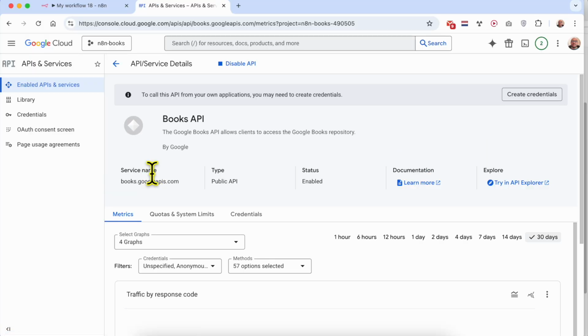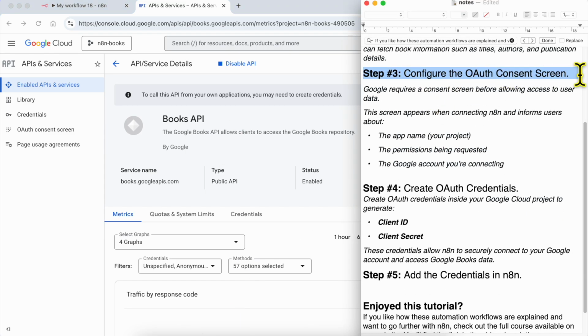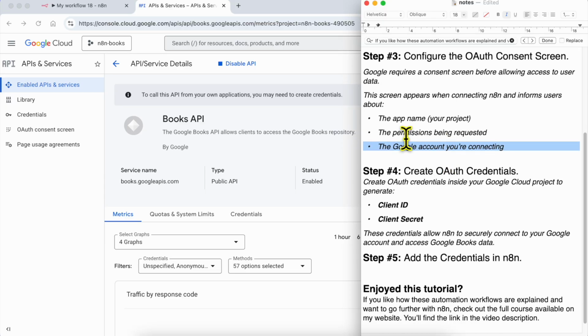Once this API is enabled, let's jump to step number 3, which is configuring the OAuth consent screen. Here, Google requires a consent screen before allowing access to user data. This screen appears when connecting n8n and informs users about first the app name, which is your project, the permissions being requested, and also the Google account you are connecting. So how to configure this OAuth consent screen?